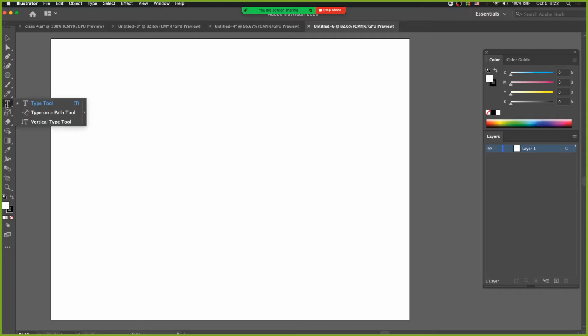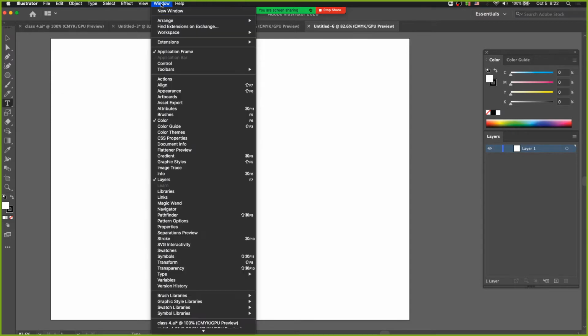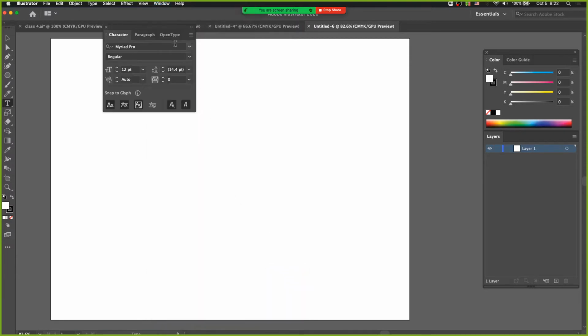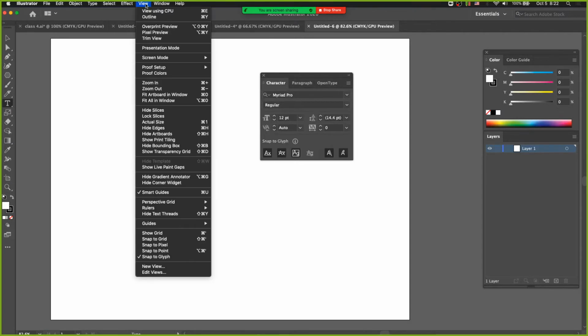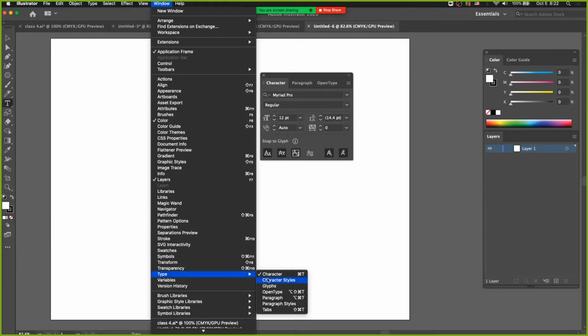So the type tool is here, the letter T. And then the type panel: let's see, go to Window, Type, and Character. All these things, I think, are just group panels. So let me bring out the Character panel. Okay, so as you can see, there are group panels. The Paragraph and OpenType panels are all available here. Just go to Window and Type, they're all here.